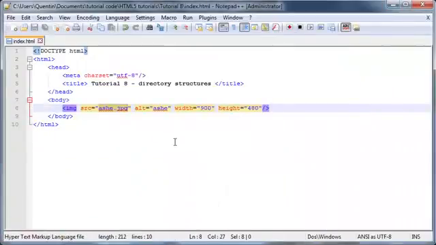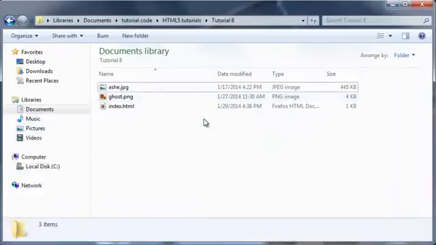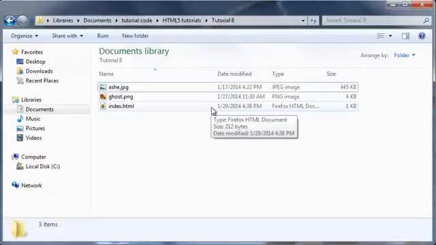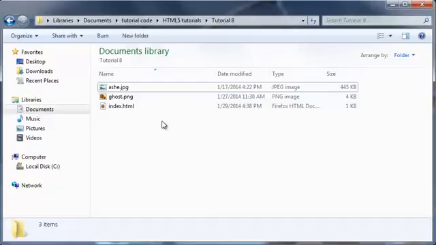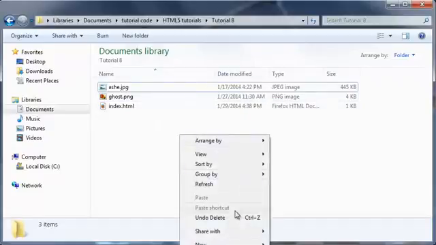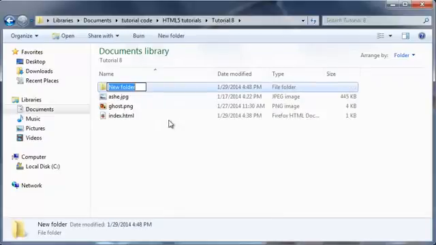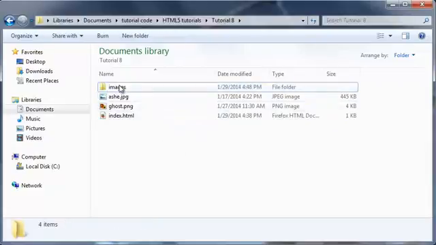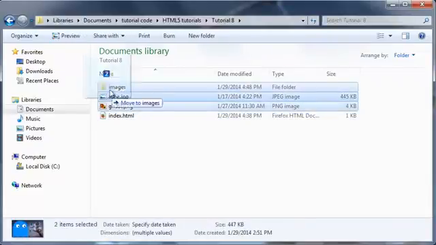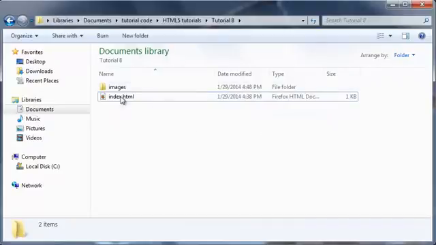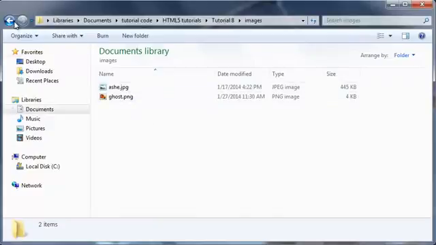But what happens if I want to start organizing my stuff into folders? Now that means that I would then be using something called a hierarchical folder structure. So quite a big word there, hierarchical. I think that's how you pronounce it. And that means that I need to go ahead and put all these images into a folder. So I'll go ahead and make a folder called images, and this one and that one, they can go in there. So now we've got my index file, and then we've got the images in a separate folder.